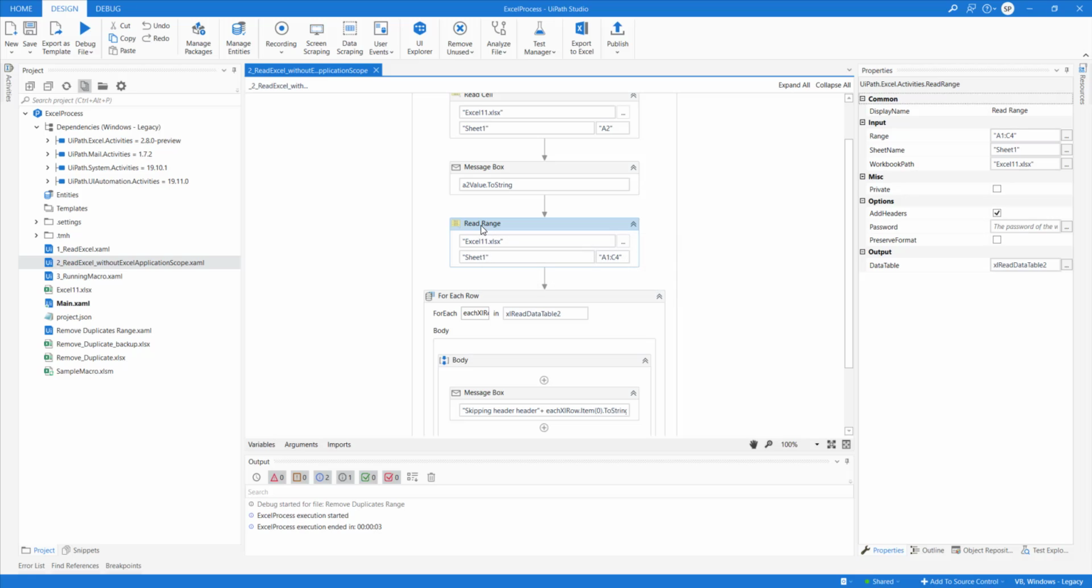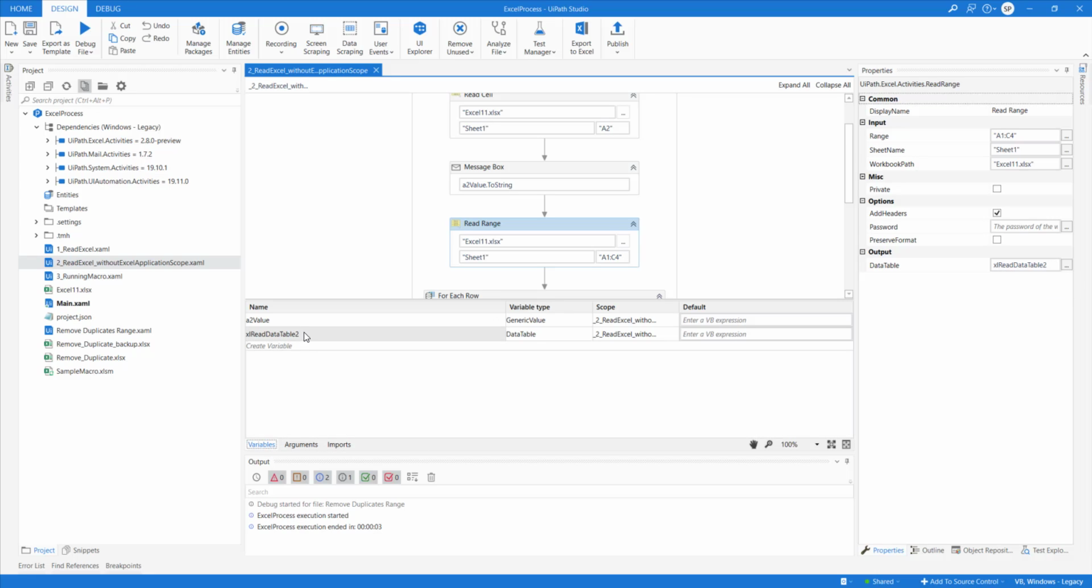And once you read the range, you need to store the data into a data table. I showed you in the last lesson as well. So I have created a variable here. That variable is of type data table, right? System.Data.DataTable.